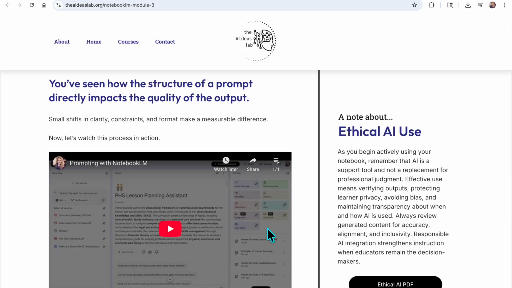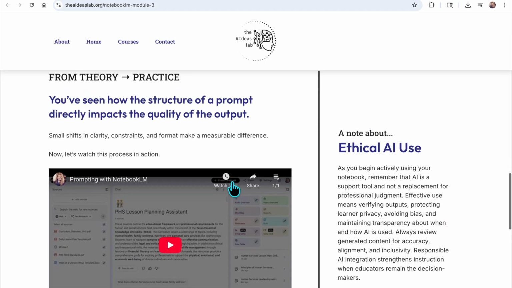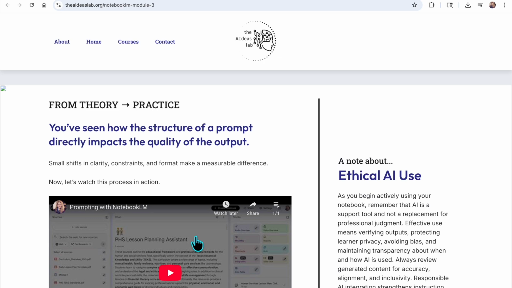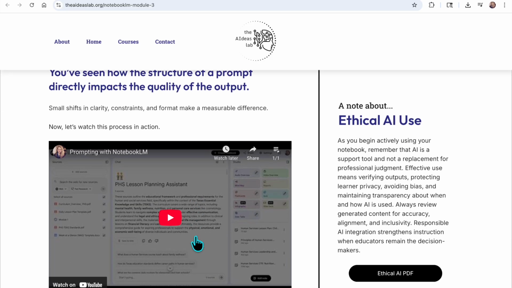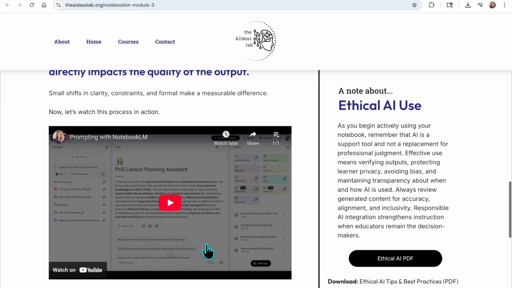Here I go over how to write a prompt in NotebookLM. I also give the same prompt to Google Gemini, and you can watch the video and see that the outputs are very different because Google Gemini is drawing from the entire web, where NotebookLM is drawing from my curated sources over here, and so the output is very different.